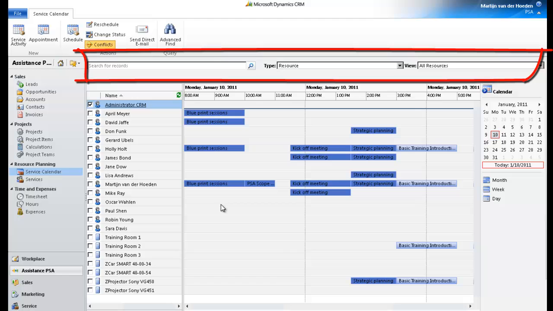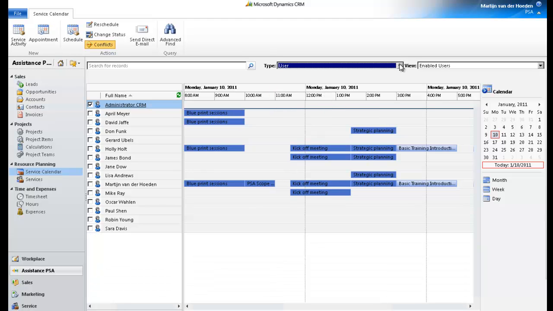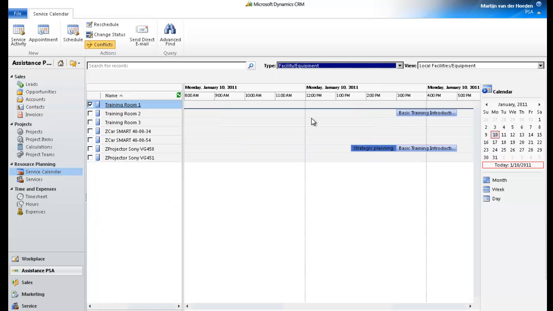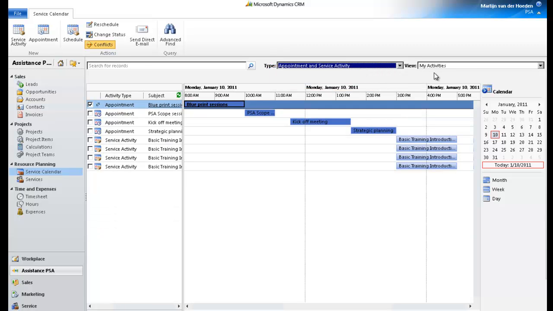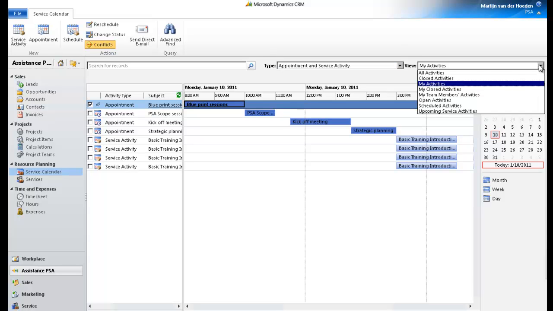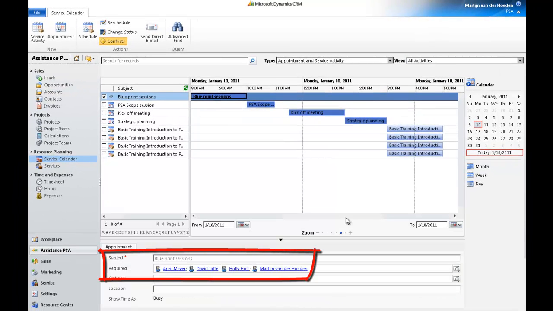Finally, you can change the selection here. You can choose to look at your planning from a resource standpoint and, for example, refine your analysis by selecting only the users or only the facility and equipment, or you can choose to look at your planning from an activity standpoint. Whatever option you decide, the different views available will provide you with additional detail of the scheduled time.